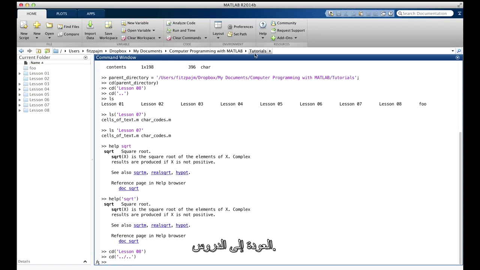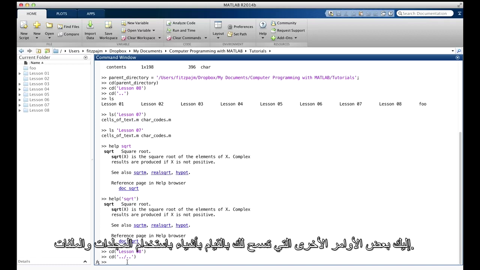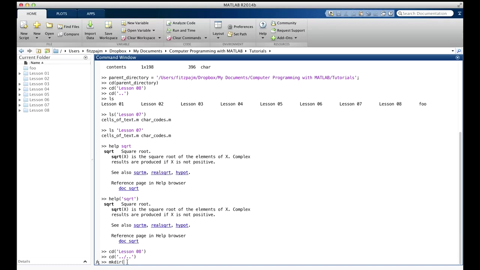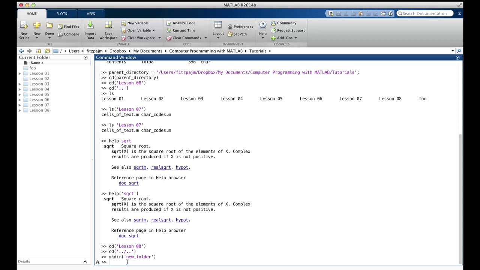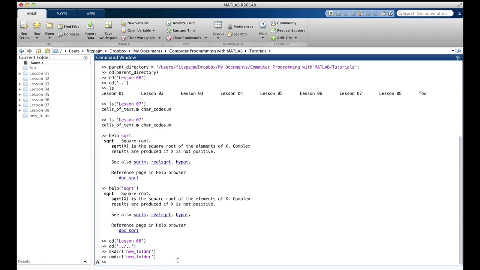There, back to tutorials. Here's some other commands that allow you to do things with folders and files. This one makes a new directory. It just showed up over here. And this one removes a directory. It just disappeared over here. But it removes only empty directories.